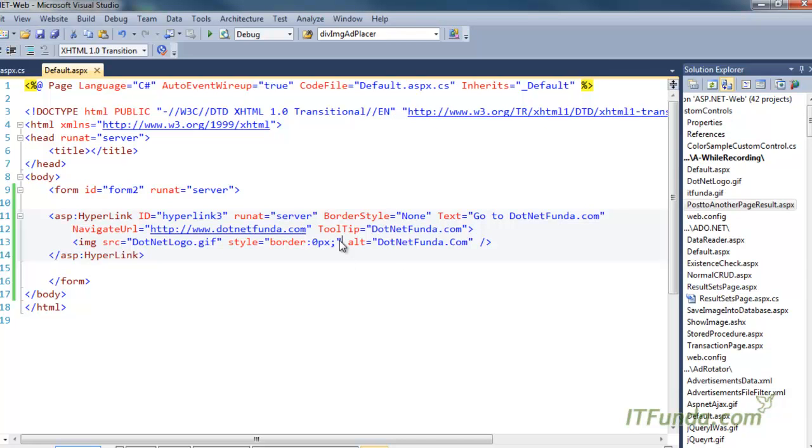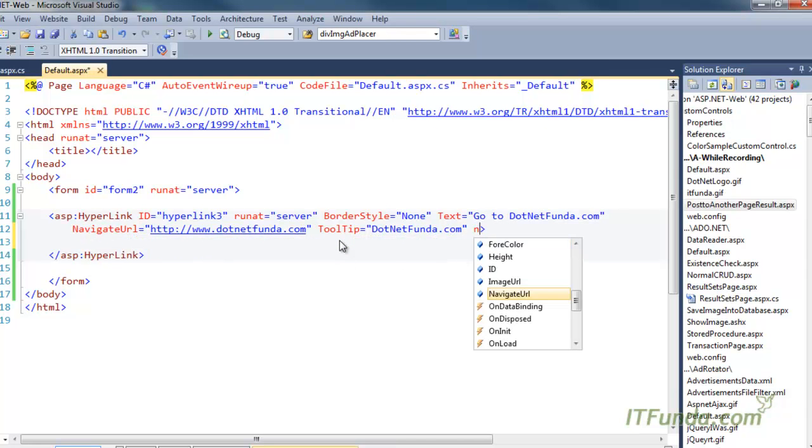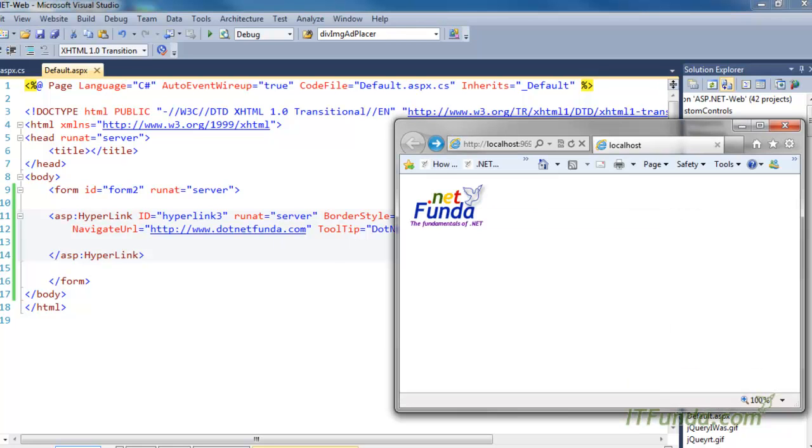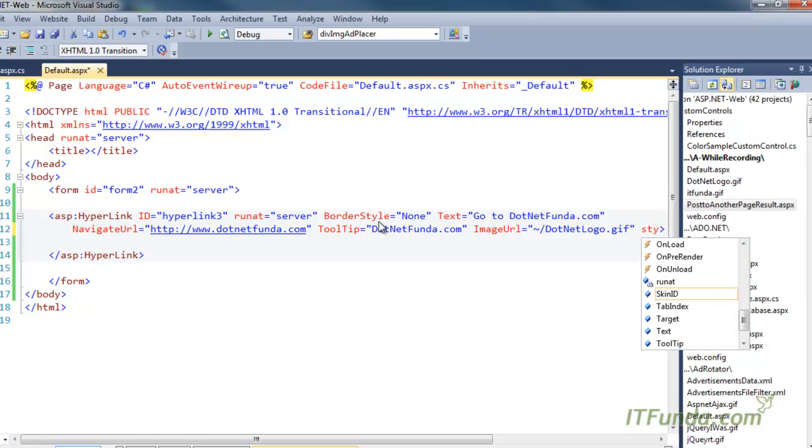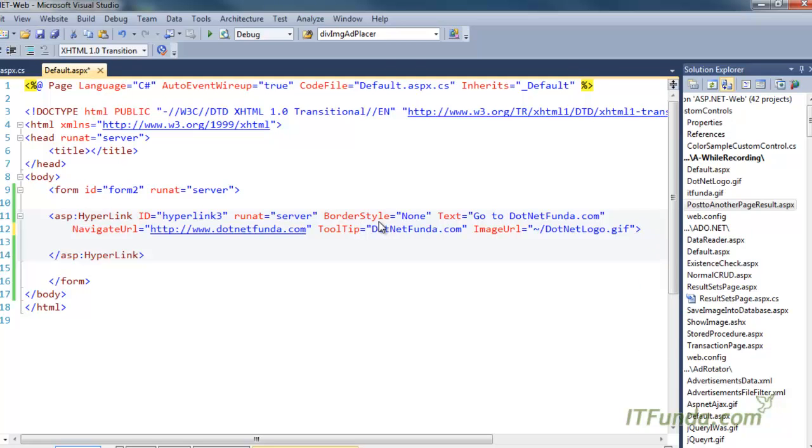Now you may ask, why do that? Why don't we just set the image URL to .NETFunda logo.gif? In this case the border will come, and there is no way to specify border style equal to 0 for this particular image. That's why we have removed the image URL from the ASP hyperlink control, and we have kept the HTML img tag as a child control of this hyperlink.